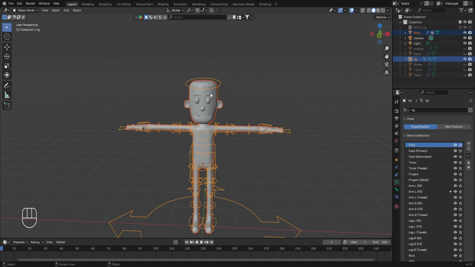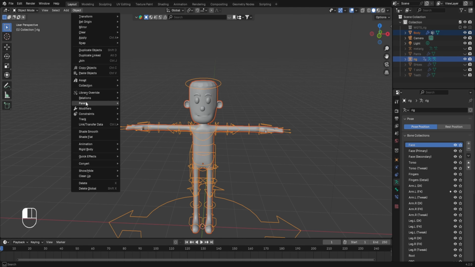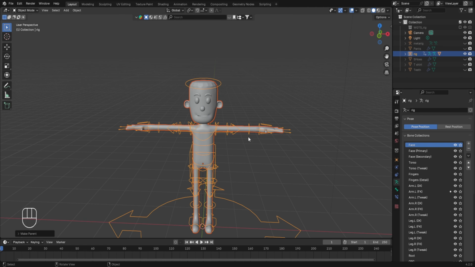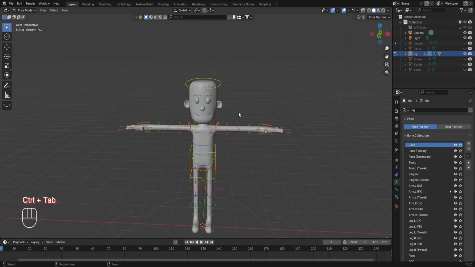Now with the body selected, hold down the shift button and select the rig. And now to define a relationship between the character's body and the rig, go to the object menu. Then in the parent, we have this option of armature deform, and in this, we'll be selecting armature deform with automatic weights. Now it might take some time to define the relationship of parent and child in between the rig and the character's body. And once it is done, if I select the rig, then press Ctrl plus Tab to enter the pose mode. Then all of these are the different controls that you can use to animate your character.